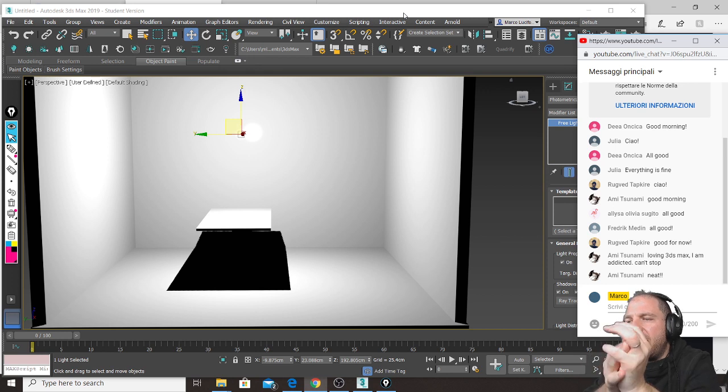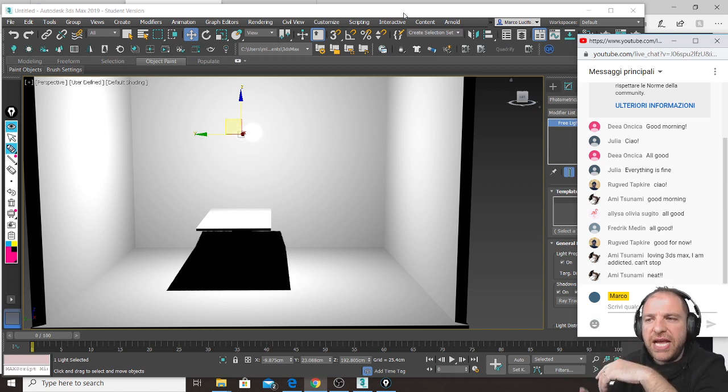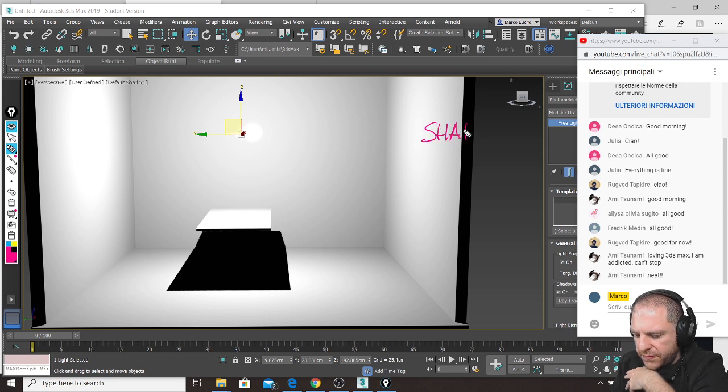Parameters are all listed in the Modify tab, of course, and we have to deal with these parameters that I will write just to have an idea of what we are going to see. First of all, we need simply to check shadows.